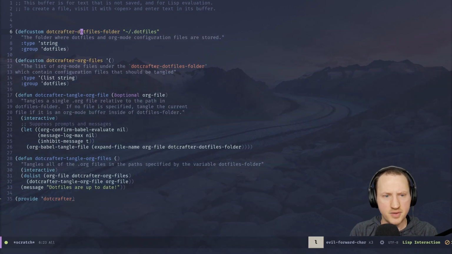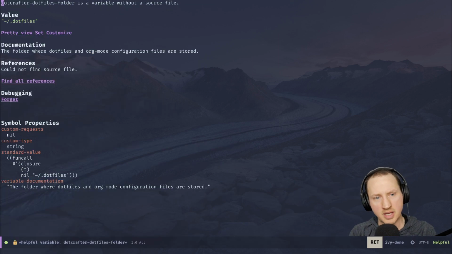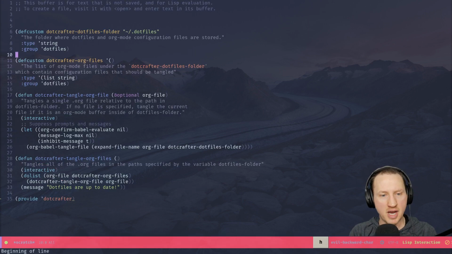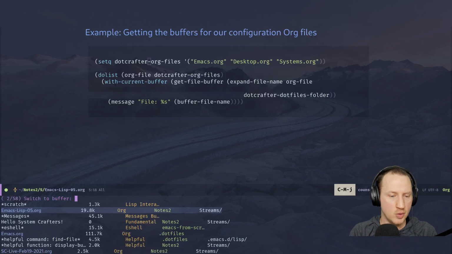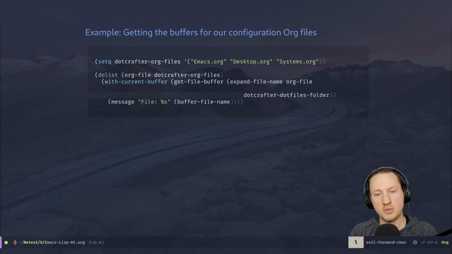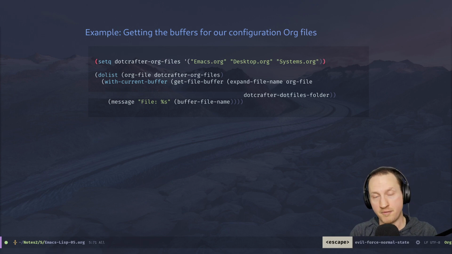Okay, so now we should have this dotcrafter.files folder, which we definitely need because we're using it in the rest of the code. So that's set to my home/dot.files folder, basically. And then the dotcrafter org files is a list for all of the org file names that would be in that folder path that we would use for generating our configuration files from. So right now it's empty, but what we're going to do in the example we have here is to set it to these 3 files, emacs.org, desktop.org, and systems.org. So I'm going to evaluate this really quickly to set that list of file names.